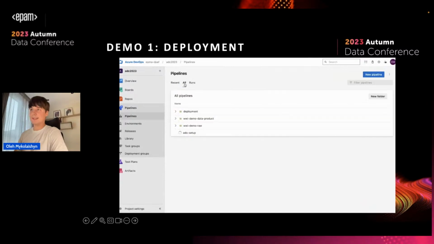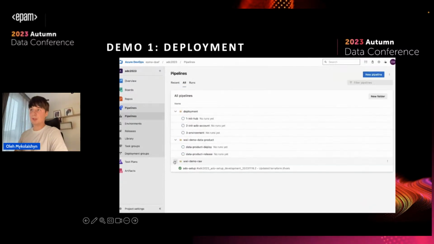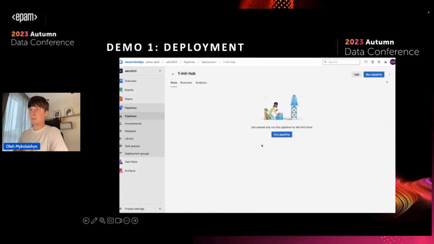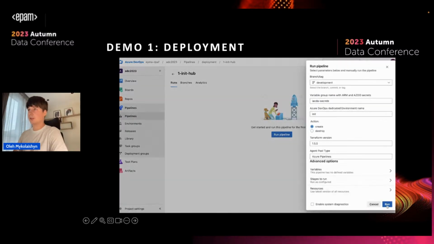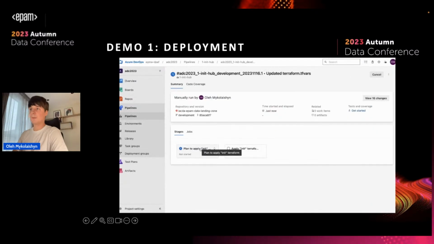As you can see, now we have multiple pipelines: the first folder with all Terraform deployment related pipelines, and the second, and the third is a Worldwide Importers demo. This is a sample database, and I will showcase this demo in the next section. But we already deployed these pipelines with our first pipeline. So let's proceed to the first init hub layer.